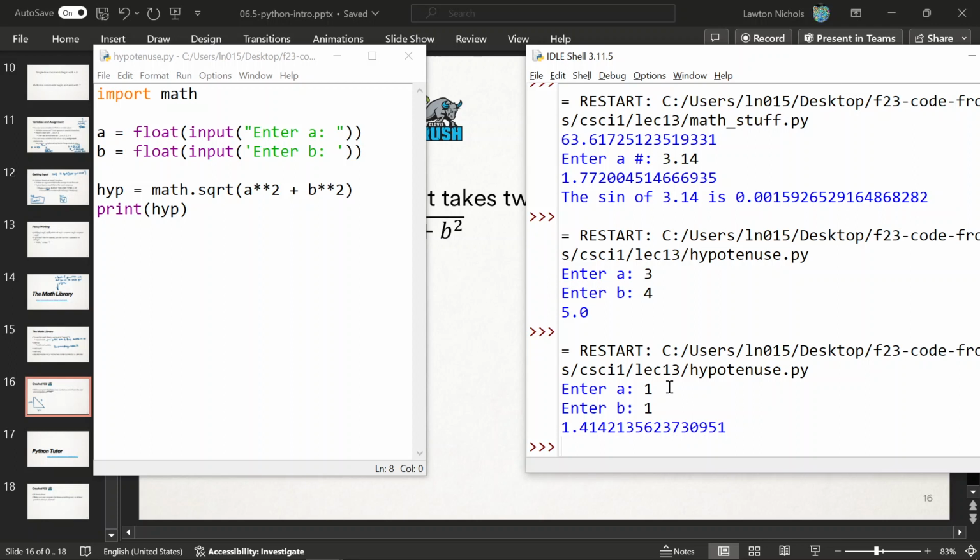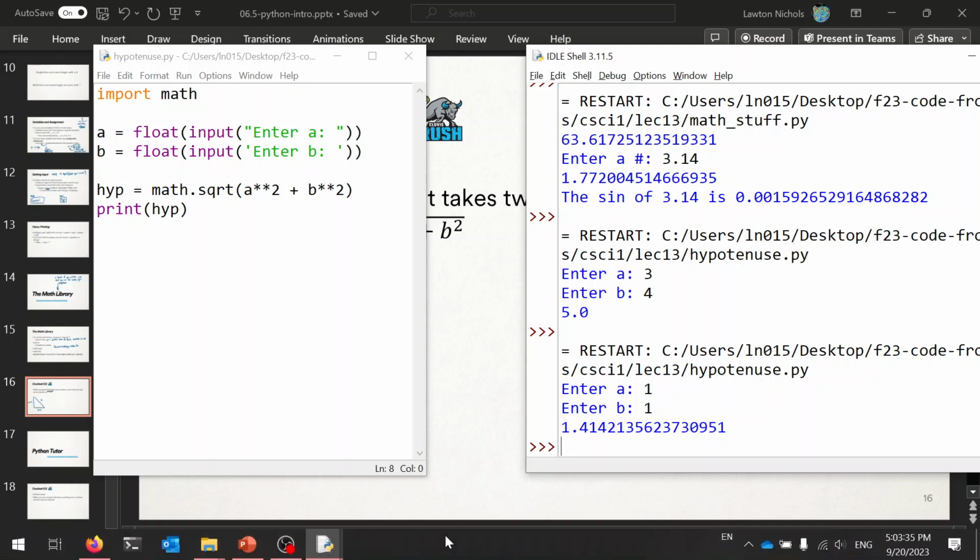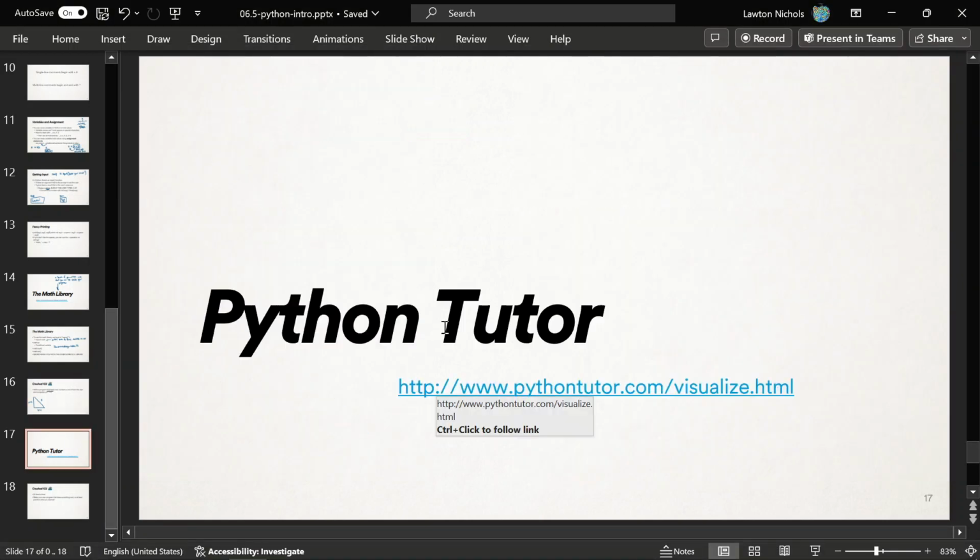But it could be anything. You could type in whatever you want for A and B. Any questions about any of that? Is that making sense? It's a good example of the math library. So if we're happy with that, let me show you a very, very special place.